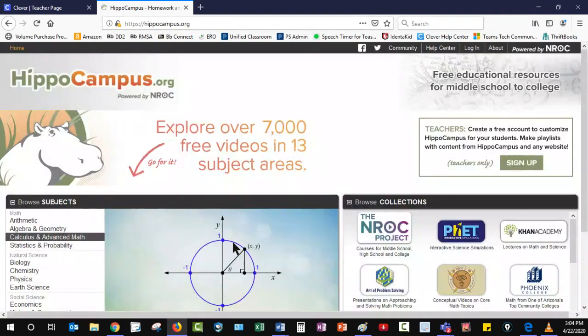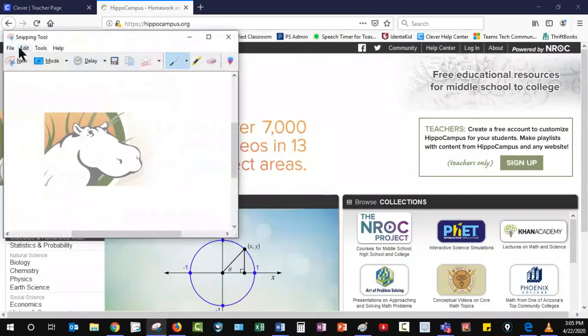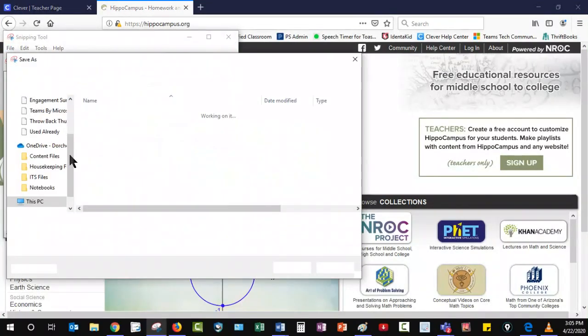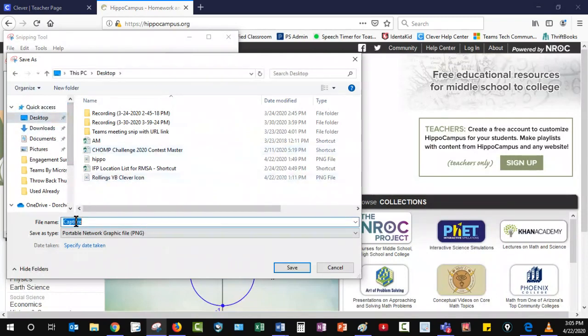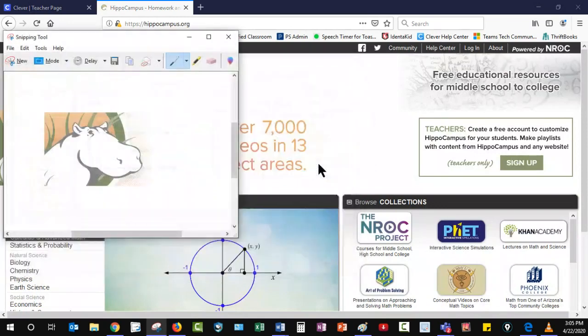Having an icon helps kids better recognize what the app is going to be about. So I love the snip tool. I'm going to use it, and I'm going to create just a real quick icon of a hippo. I'm going to save that. Let's just make it easy for me to find and put it on my desktop, and I'm going to call it Hippo. Super easy. Yep, replacing it.